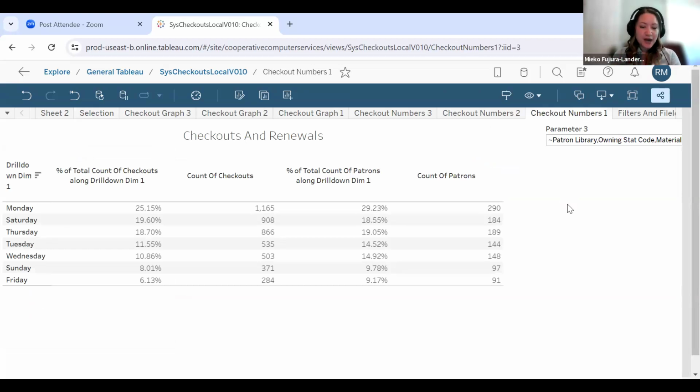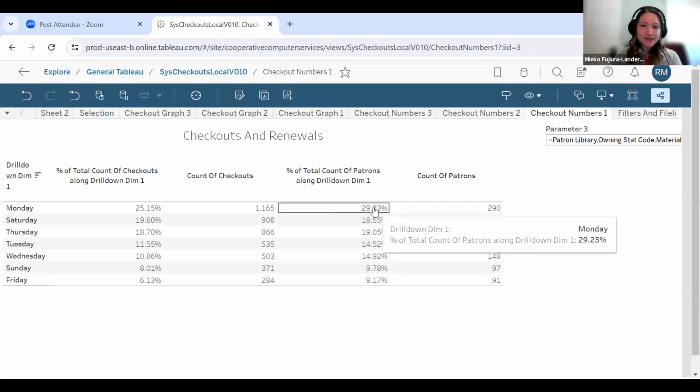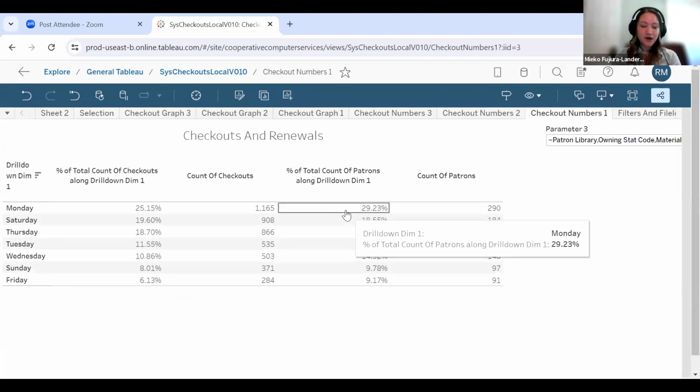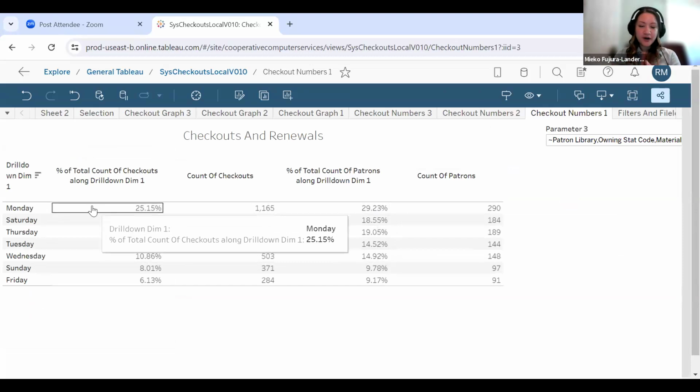So I can see almost 30% of all of our visitors came on Monday, and about a quarter of our checkouts happen on Monday.